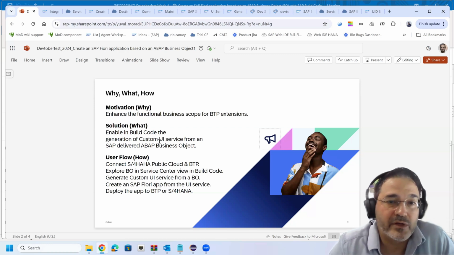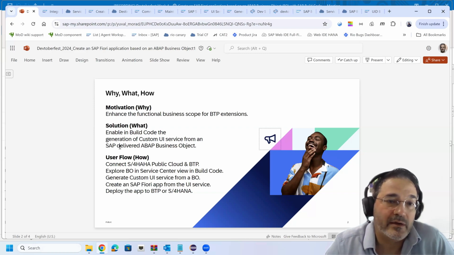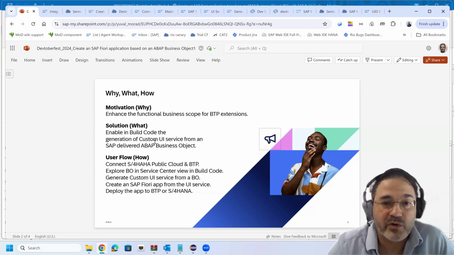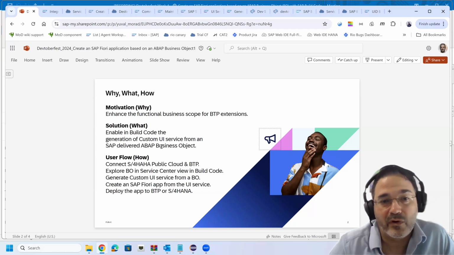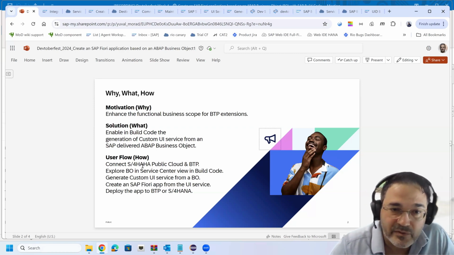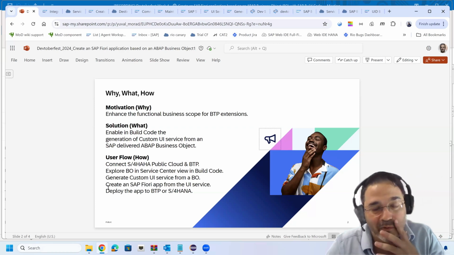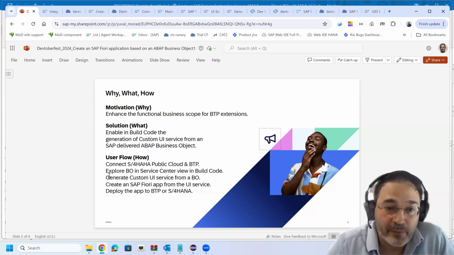So you will be able to create your own custom UI service from the cloud if you have Business Application Studio or Build Code, and generate your own custom UI service, and then create a Fiori application based on your own custom service. So the flow involves an administrator task, and the demo that we will show you together as a developer, how you could create such an application.